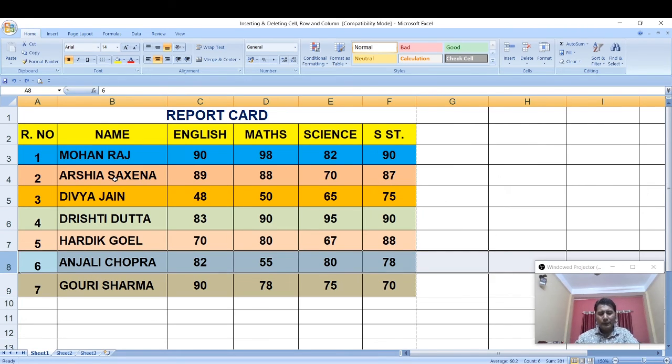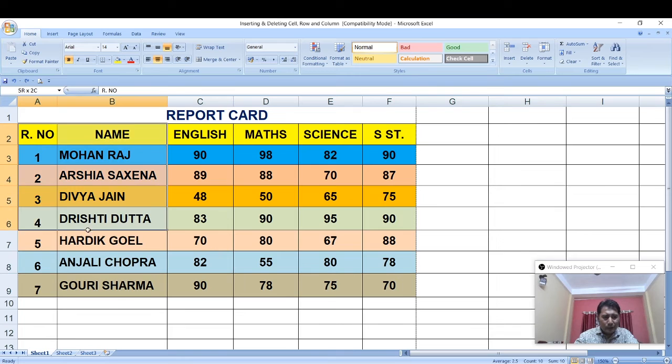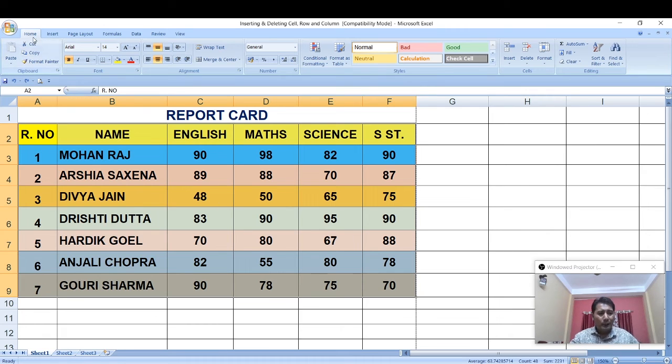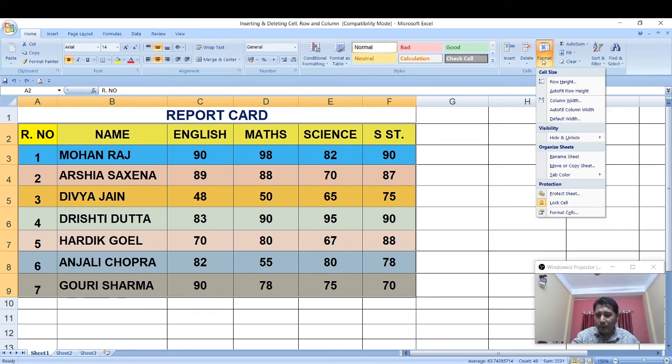Now, how to change the row height and column width automatically? In this case, first you need to highlight or select a range of cells. Suppose I have selected this range of cells. In the home tab under the cells group, you can see the format button here. Click on the format button, and you can see the row height option. If you want to change the row height, click on this option.